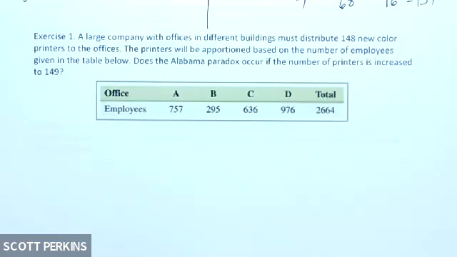So again, you have to do the problem twice. You have to do the Hamilton method for 148 printers. And then you got to go back and do the Hamilton method for 149 printers to determine does somebody get cheated a printer when they buy more?